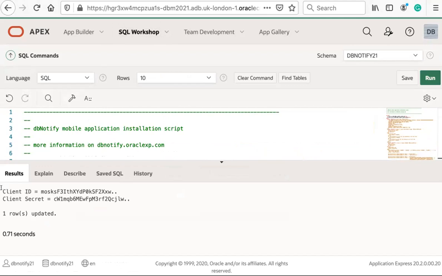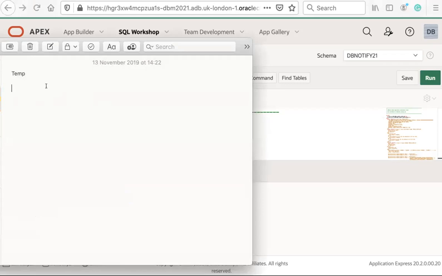I'm going to copy and save the client ID and the client secret. This is very sensitive information because this is the authentication you will have between the REST data services running on the Oracle Autonomous Database and the mobile application, the demo application in this case. So I'm going to save it in my notes here.